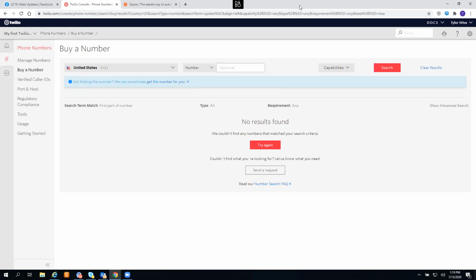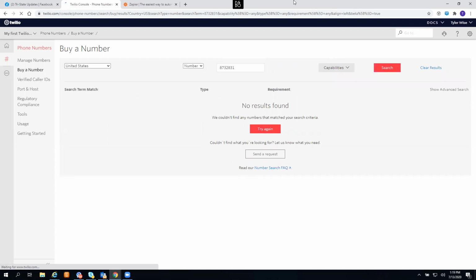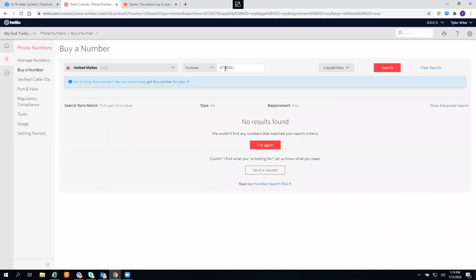So 8, 7, 3, 2, 2, 8, 3, 1. Let's try 873 2831. There we can get the string and we can get the 1-800 before it. United States. Is it not going to just let us find a number or location? Let's see what happens here.